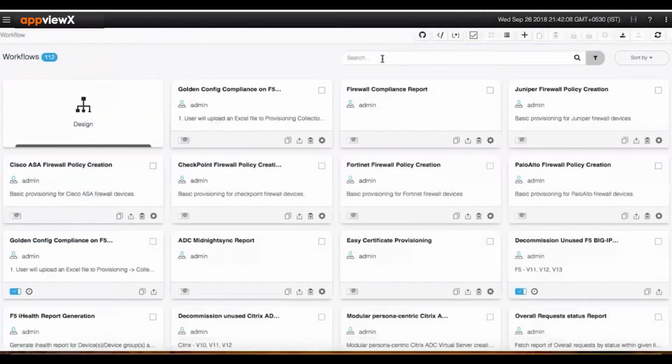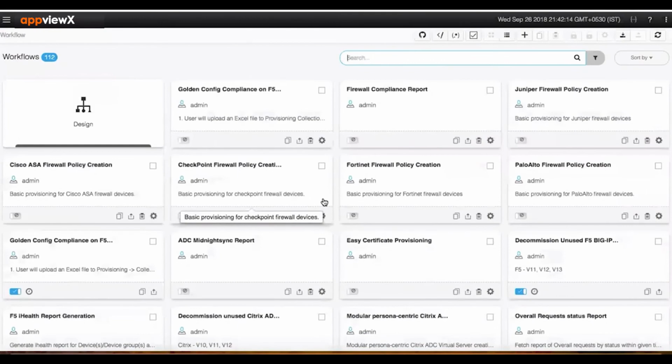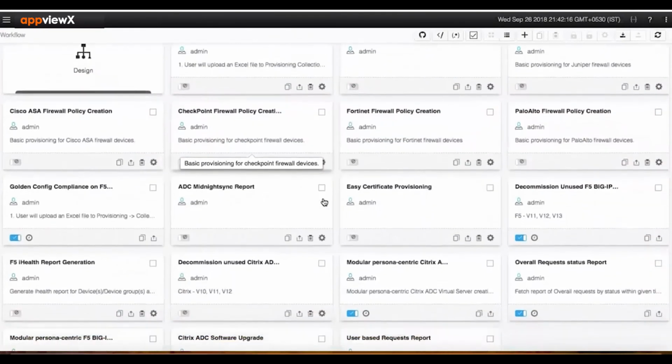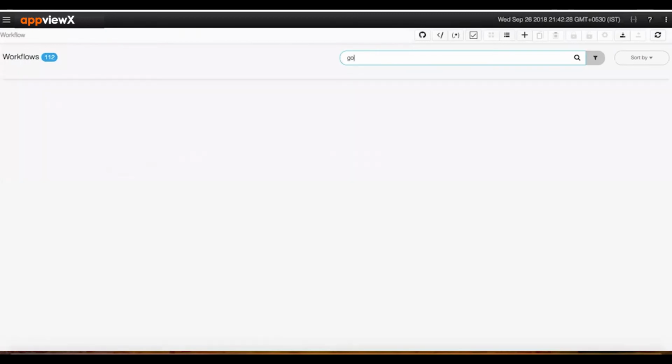Coming back to the workflows, these are where you have a lot of out-of-the-box workflows which serve different use cases. Similar to configuration compliance, you can have a workflow to get all the unused objects and decommission them. Let's go deeper into this workflow once.